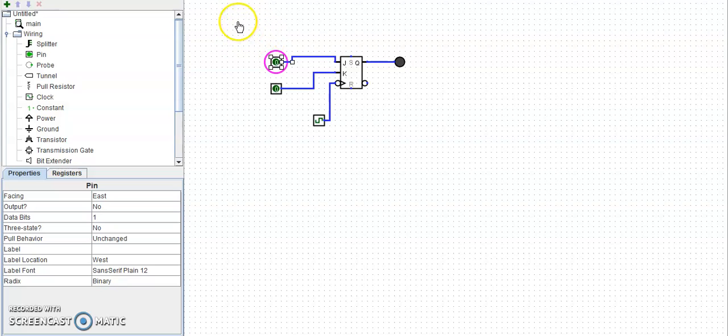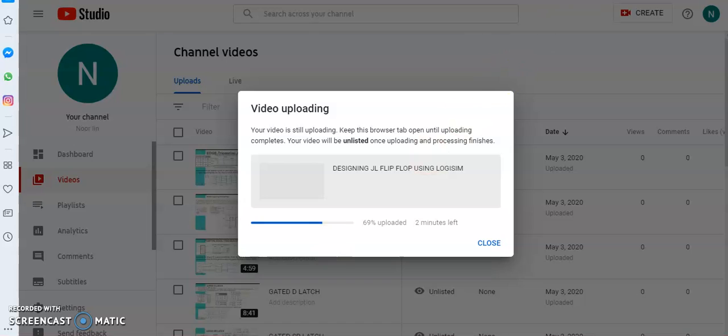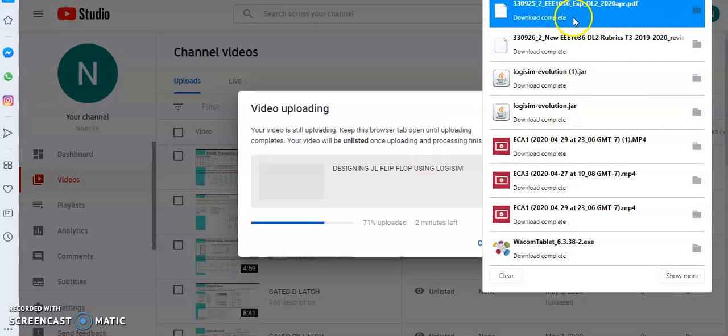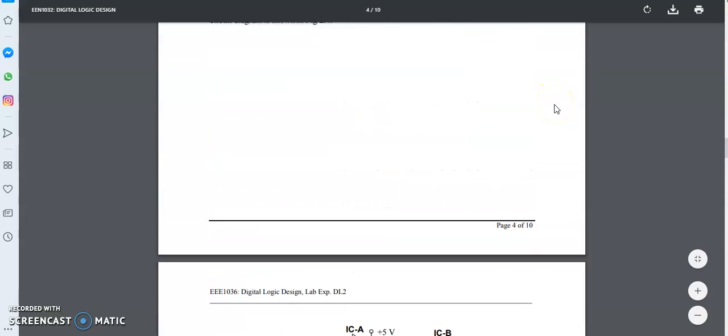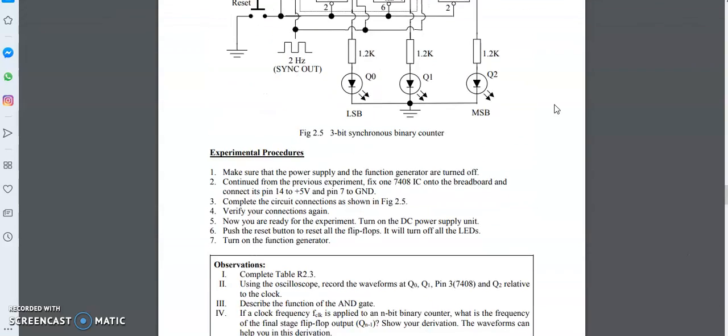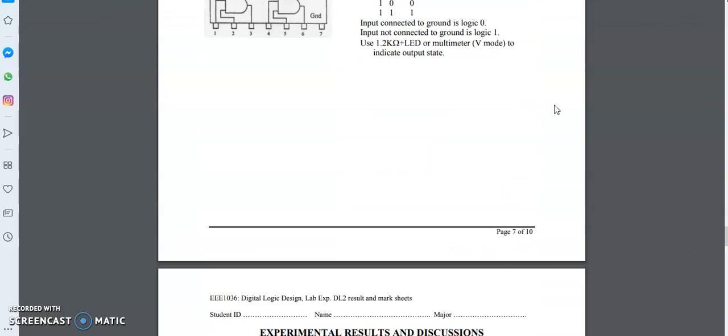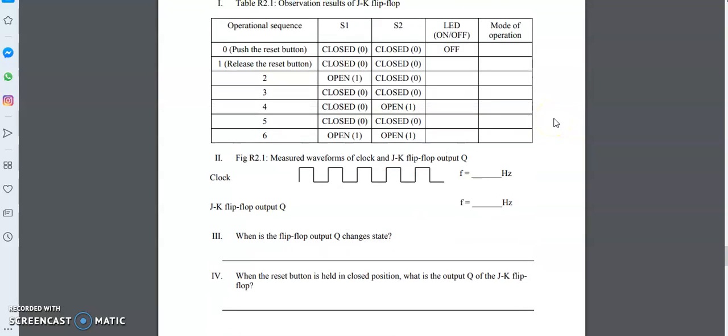Okay, so once you already designed the JK flip-flop, you can see that you have to complete the table R1. Okay, so you have to complete the table for the basic JK flip-flop. Okay, this table.